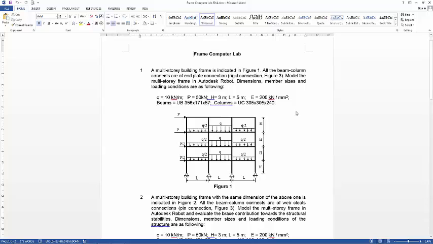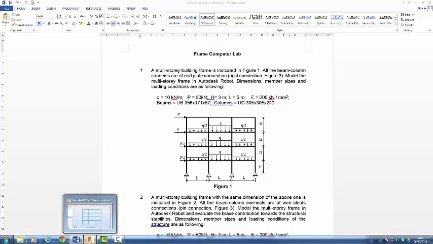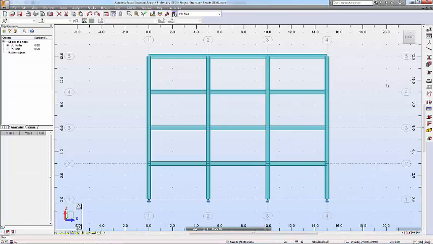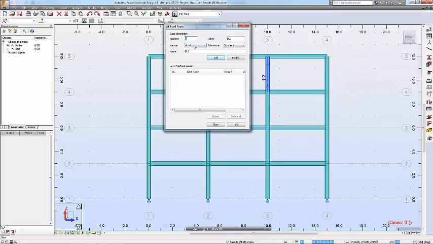load, for example. Once we know how much we want to put on, that was the 10 kilonewton per meter, and the other one is half of it, so 5 kilonewton per meter. So let's do the 5 kilonewton per meter first. What we need to do is define the different load type. So we have a dead load first.